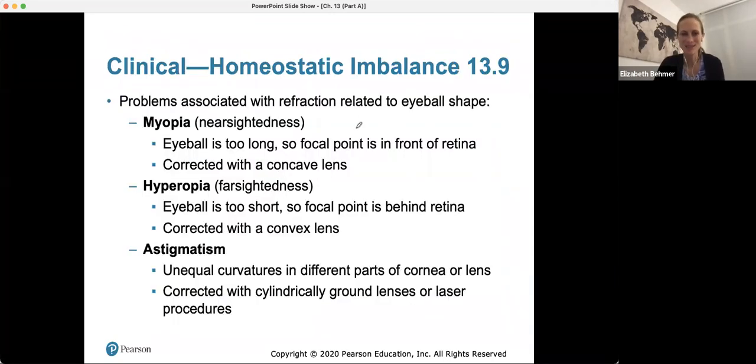And then I think this is our last slide for this part 1 of chapter 13. I include this slide because these are problems associated with refraction or bending related to the eyeball shape. And we often get these names mixed up. So most of us who wear glasses are nearsighted. The myopia, when you were in 5th grade, like me, and you couldn't see the board, so you got glasses. That's the eyeball is too long, so the focal point is in front of the retina, and it's corrected with a concave lens. So nearsighted is unable to see things far away, and hyperopia is farsightedness. It's unable to see things close up.